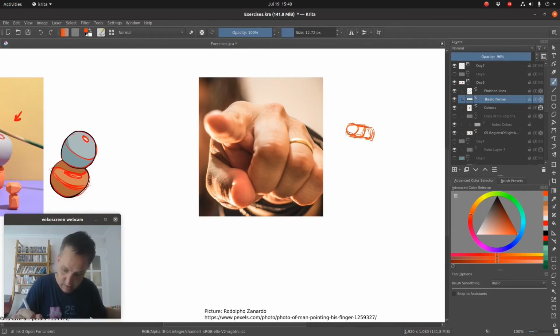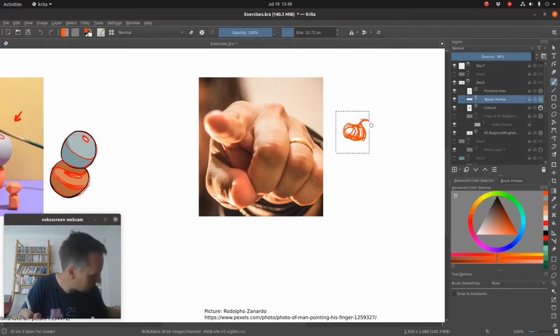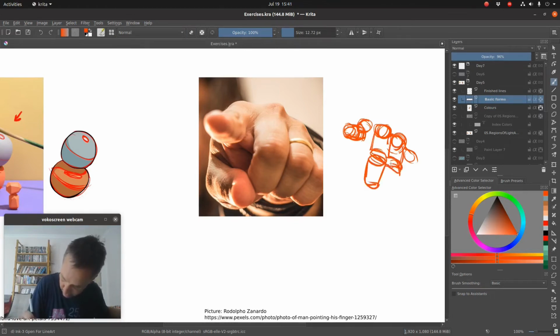As I mentioned, in this case, it's a good idea to think of each finger as a cylinder. The knuckles, on the other hand, I think of them as spheres. It's a good idea to get some practice eyeballing these basic forms, so that's why I'm going to draw these basic forms next to the reference image.